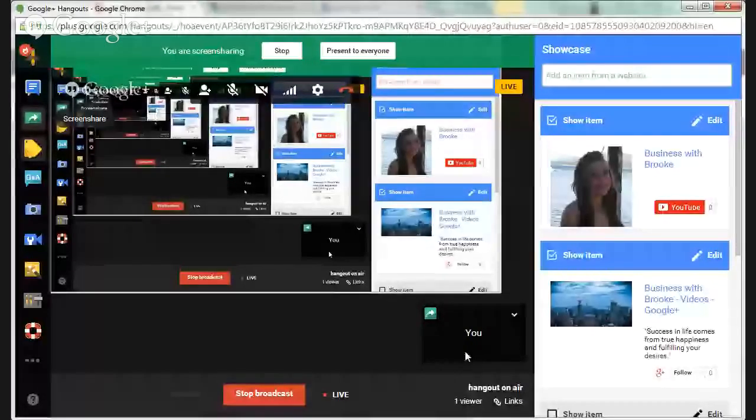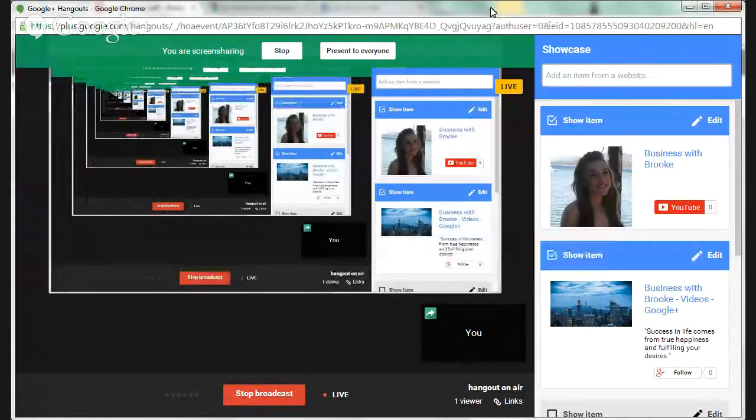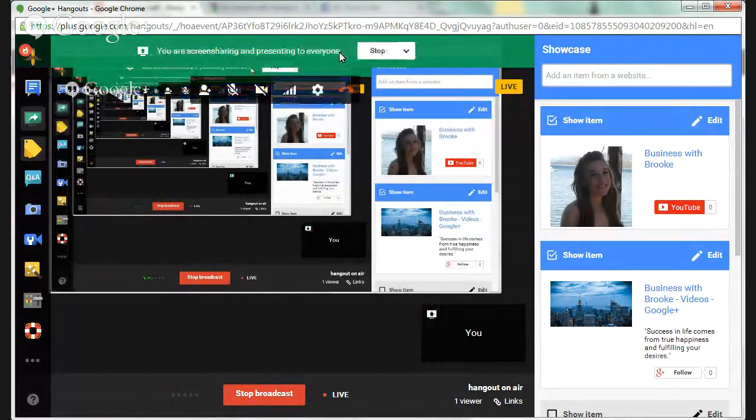Okay, what if we went to screen share? We can see what else we can do. So screen share. Whoa! Mirror effect. I could present to everyone. Stop that. I think the only screen share that wasn't doing that is the last one.